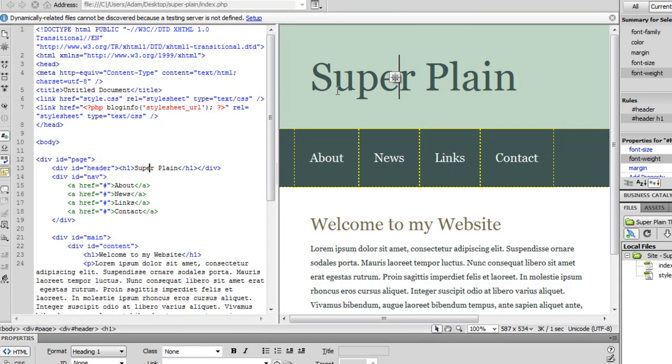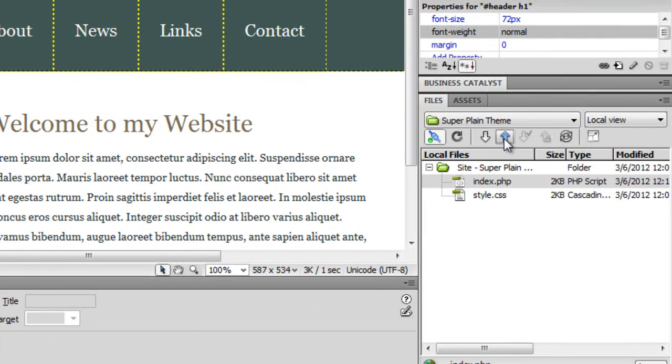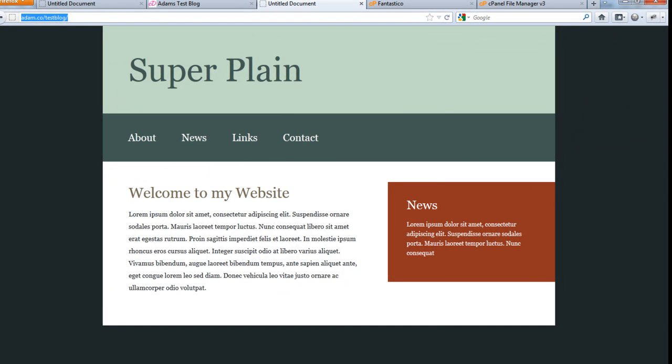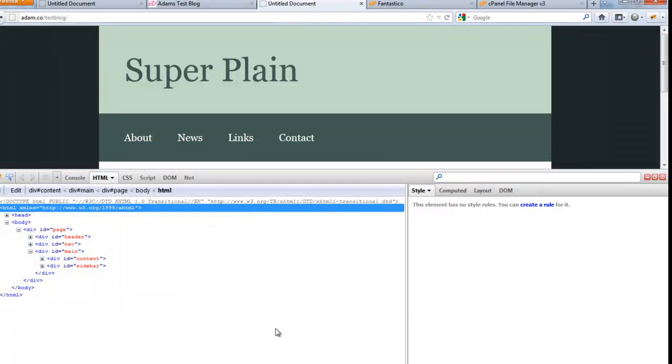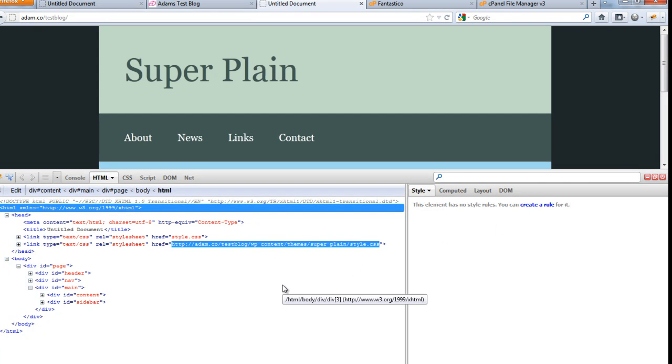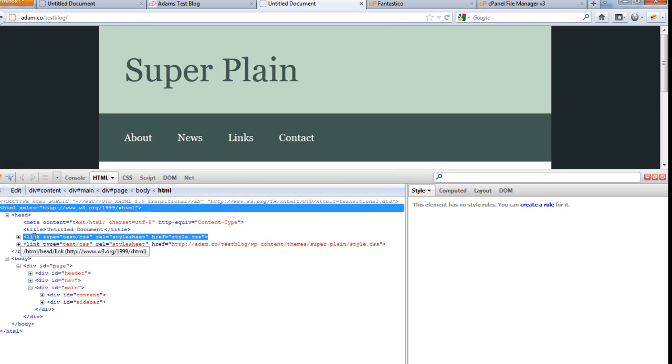So now if we save this index.php and upload it, we should be able to see all the styles working correctly, because if we inspect this with Firebug, you'll see that it doesn't have this style.css, it's not trying to link to the one in the same folder. It's actually linking directly to the one inside our theme directory, which is exactly what we need it to do. And this one is just so that we can edit it within Dreamweaver.